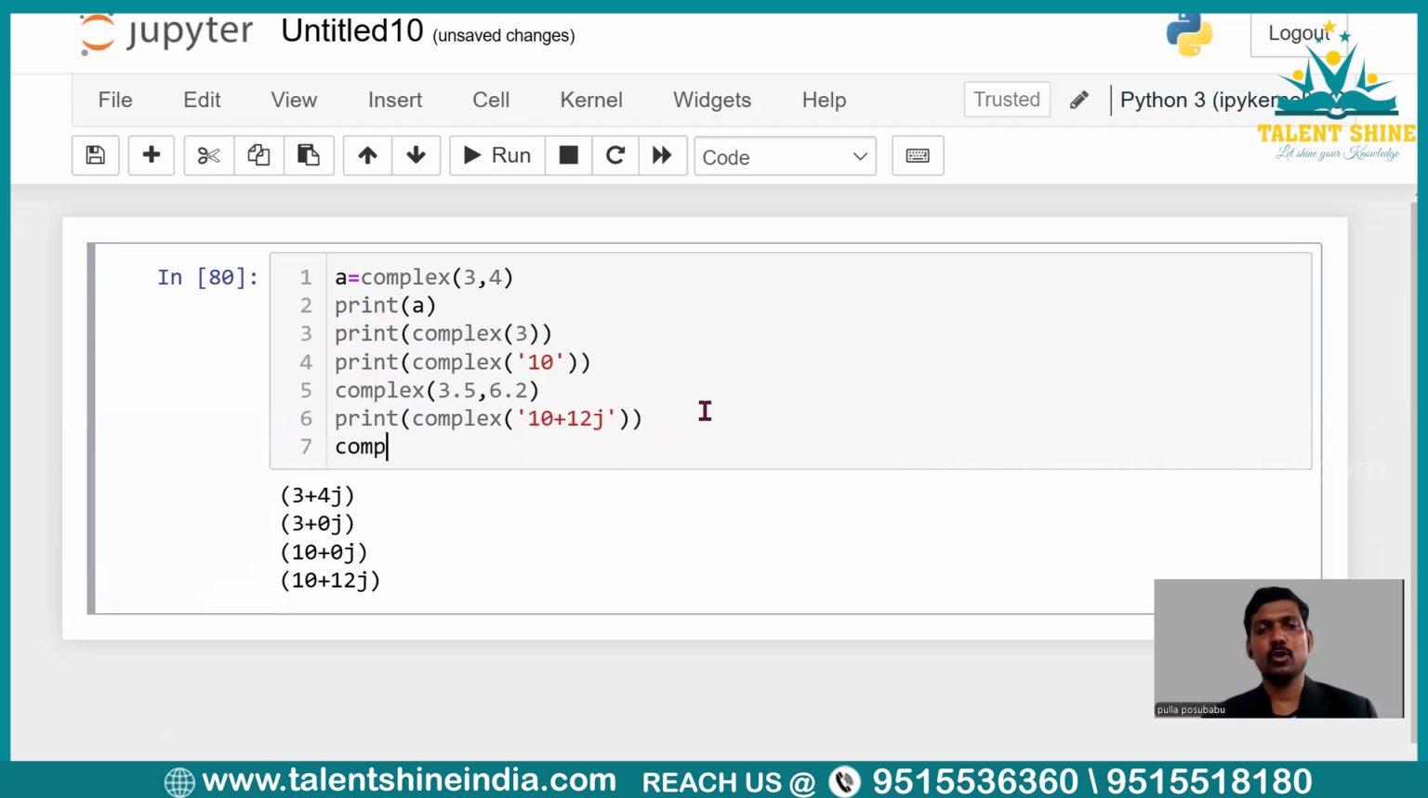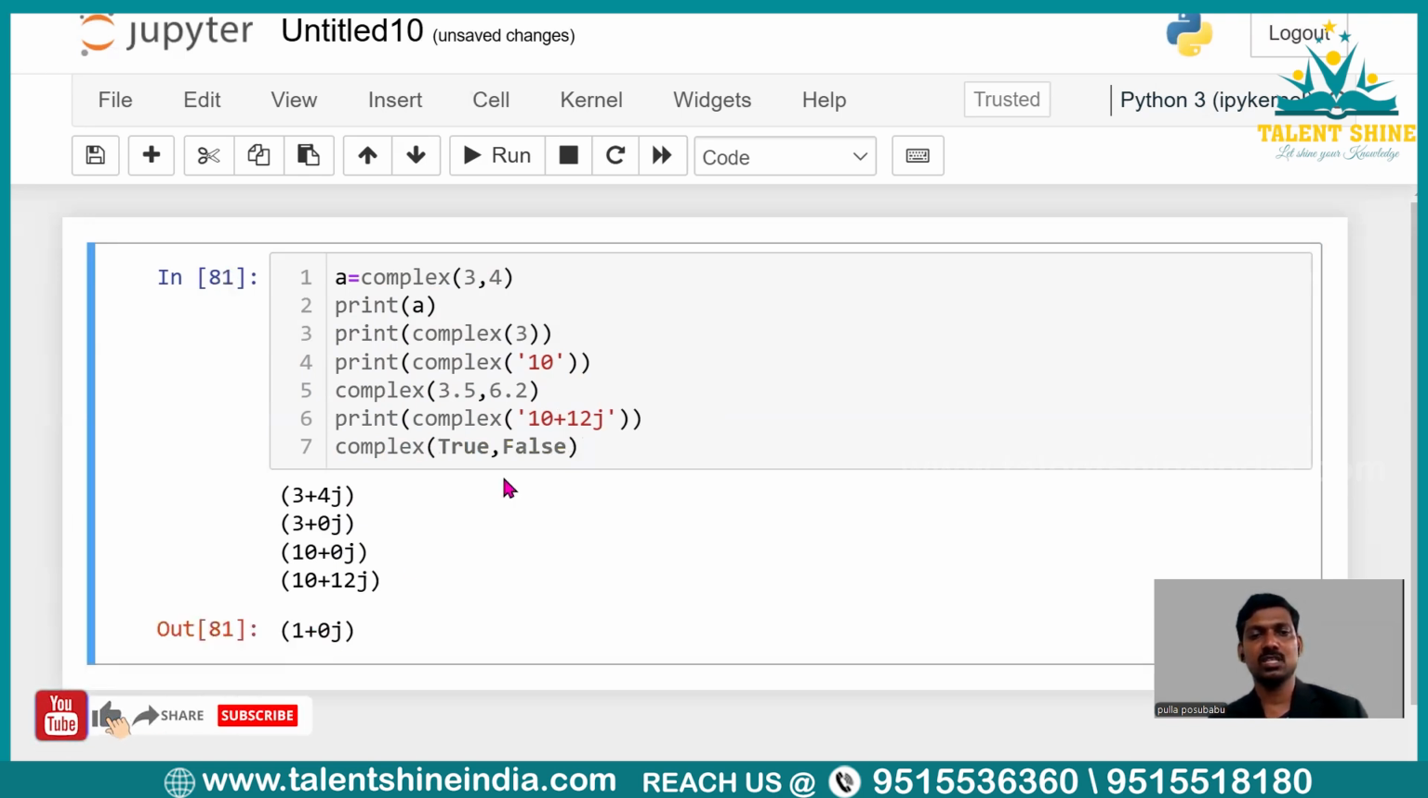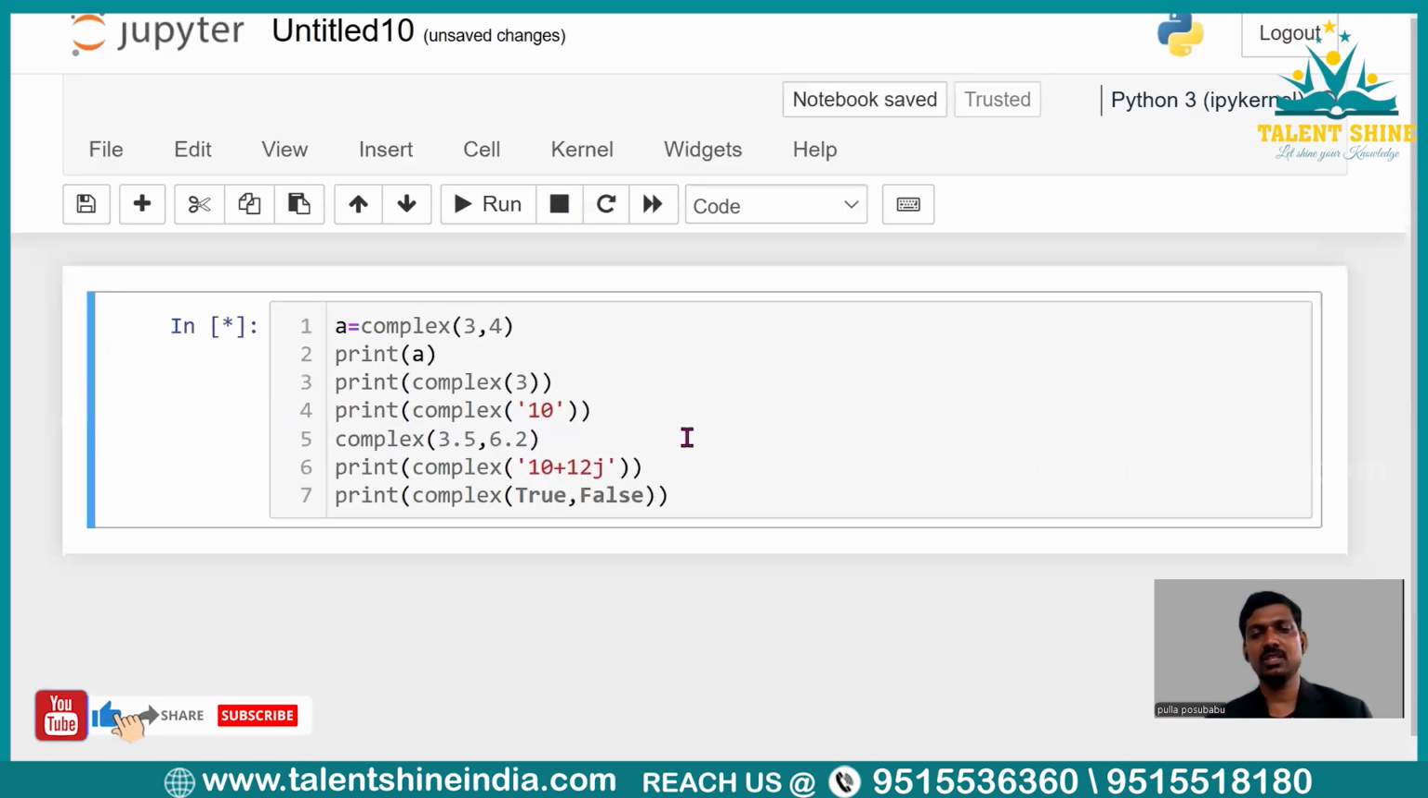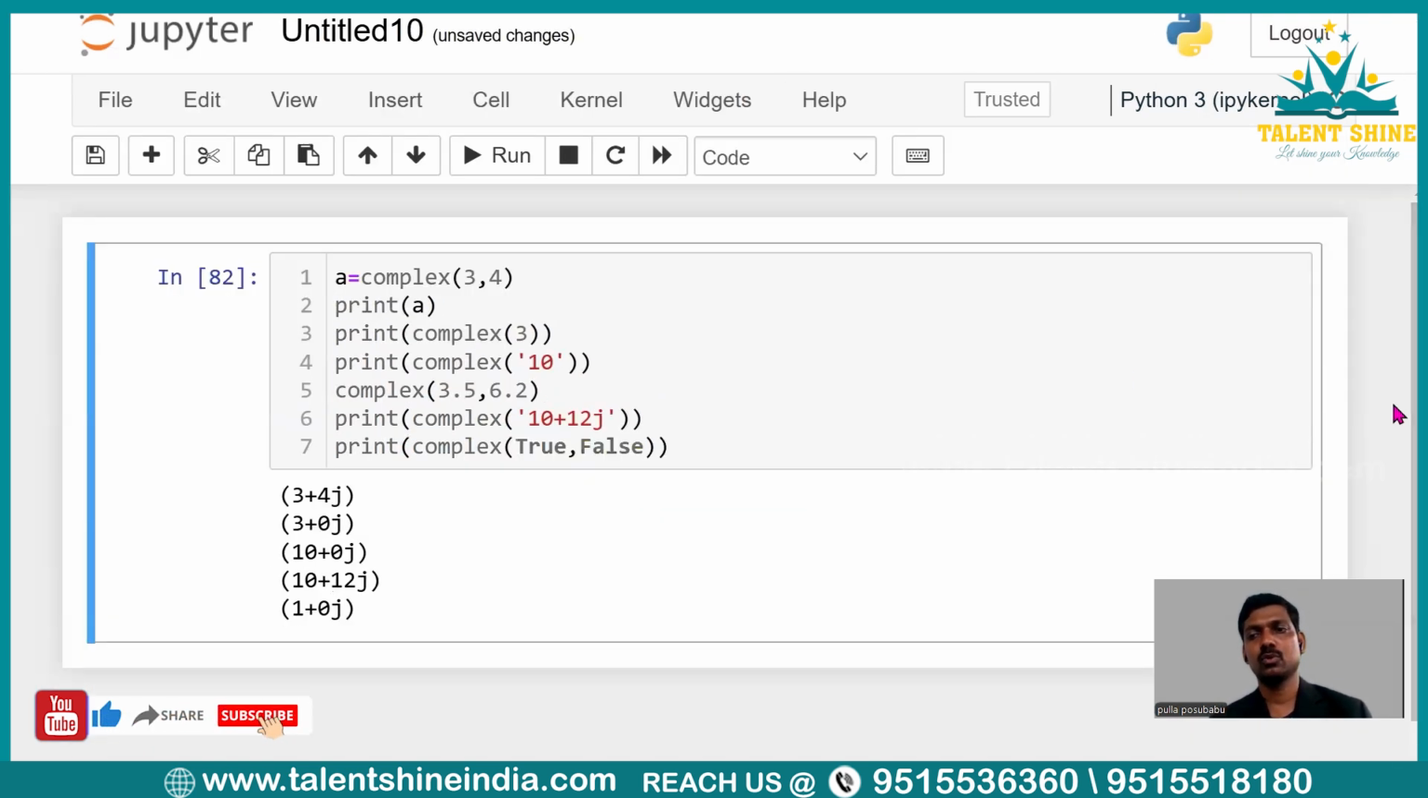Now you could see one more important point. In complex(), you may write the first argument as True. I told you already, True in Python is considered as 1. And I'm going to pass the second argument as False. Now let us see. So 1 plus 0j. True means what here? The real part. False means what here? The imaginary part. Right? So can I pass True comma True? Yes, you can pass even True comma True.